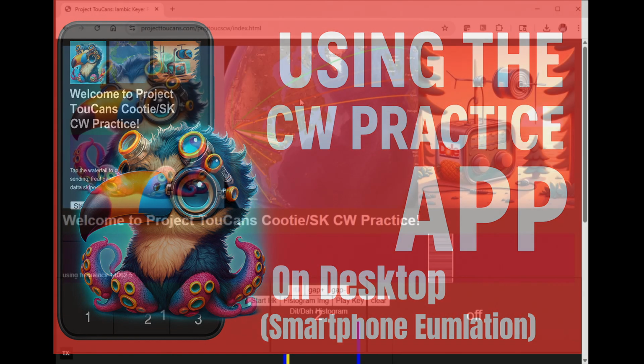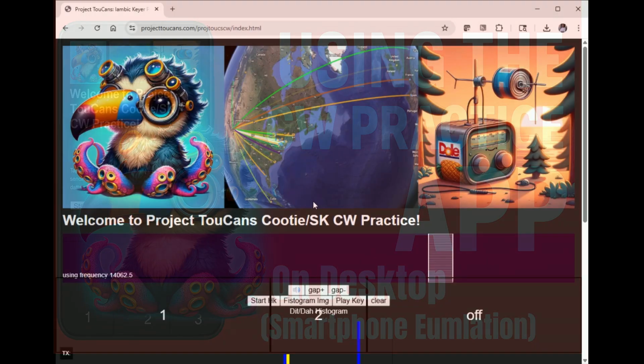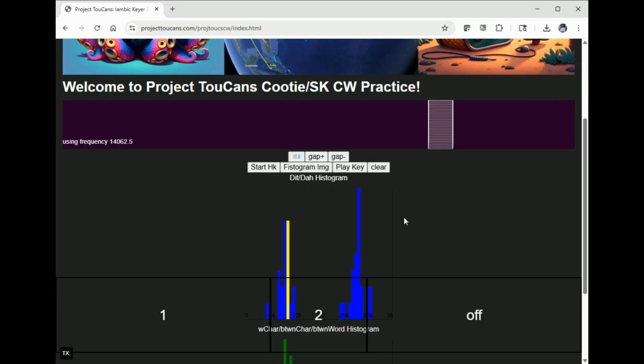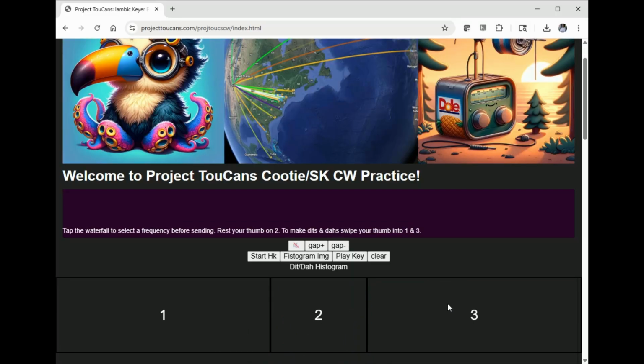Hey everybody, it's KD0FNR. Hey, I wanted to show you the Project TouCans CW practice app is not optimized at all for desktop PCs, but you can still use it on a desktop, and here's how.